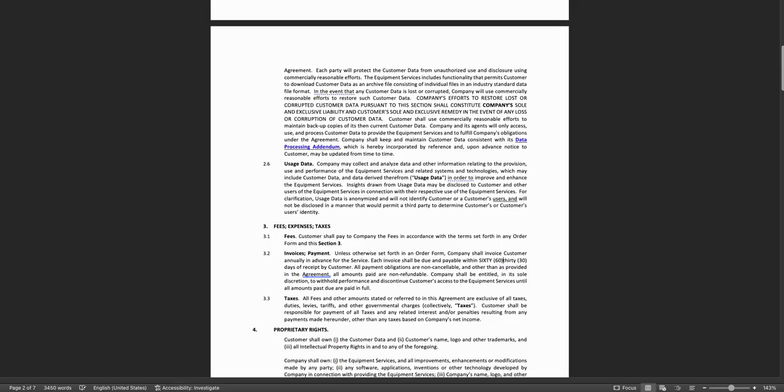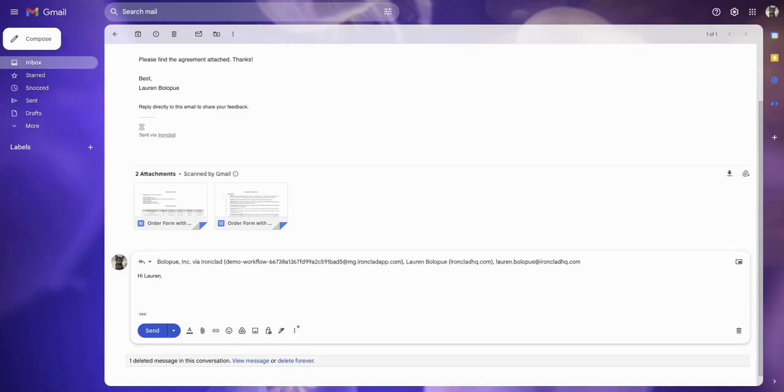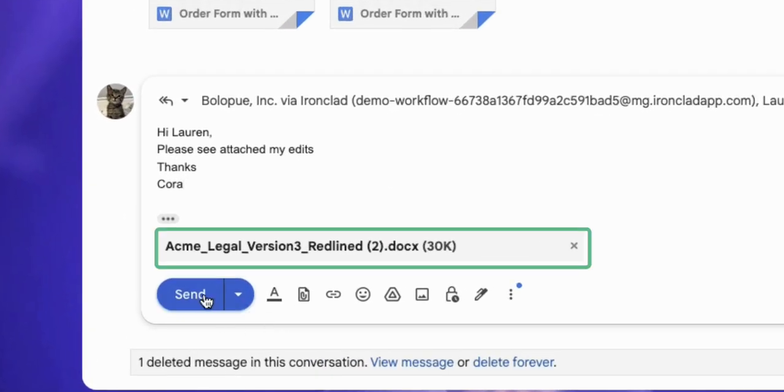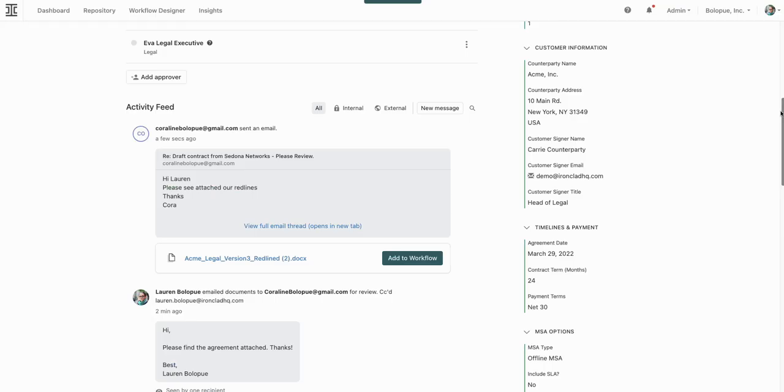The counterparty makes red lines, adds their comments, saves the document, and is ready to send it back to Ironclad by replying to the email. Notice the counterparty saved the MSA under a different file name than our original, which is something that drives legal teams crazy. When the counterparty replies to the sending email address, Ironclad will thread the email conversation back into the audit history on the contract details page.